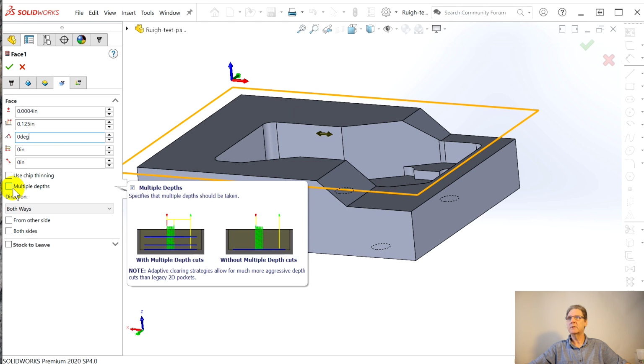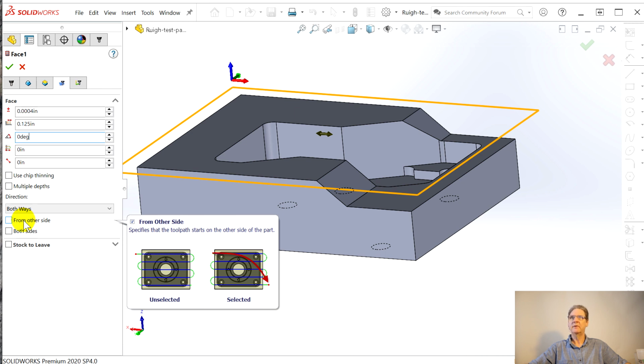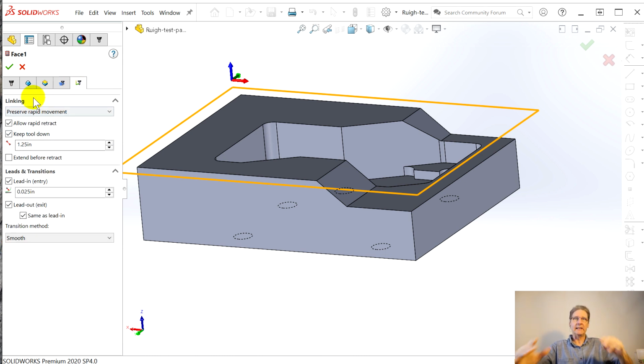Multiple depths, no. Because this is only 50 thousandths on the top, we're going to take it in one whack. So you just hover over stuff, and it's kind of helping you where it starts. Stock to leave, no stock to leave. They know I want to face down to true. Here's the stuff like linking, like when it gets to the end of one, how it goes. Oh, I must have made a mistake.